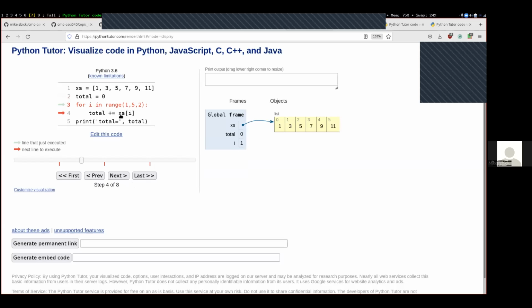Now we do total plus equals xs at position i, or xs[i], or just xs[i]. And here i is equal to 1. So I'm going to find the 1 position over here. This is the 1 position. It has value 3. So xs[1] will give me the value 3. I'll do total plus equals 3. Total starts at 0. 0 plus 3 is 3.